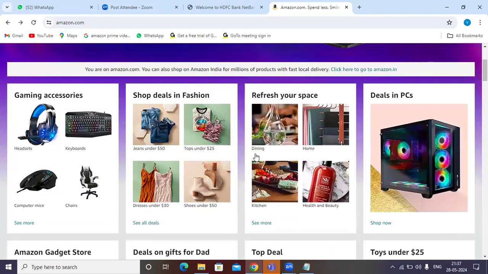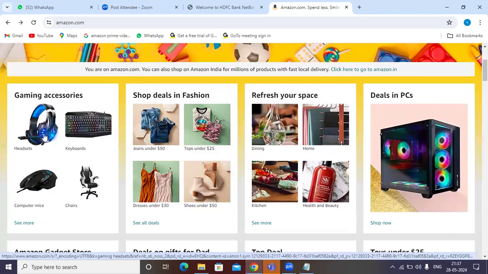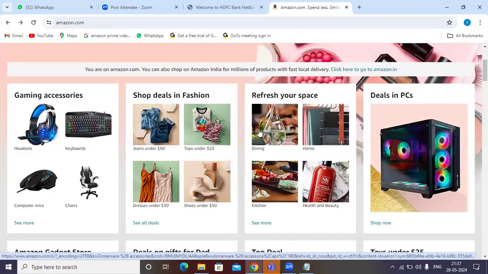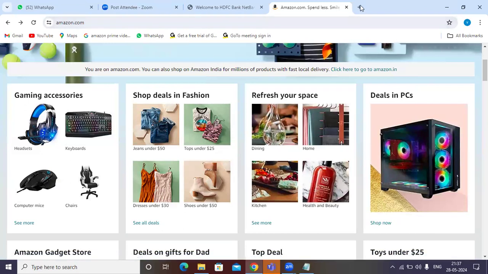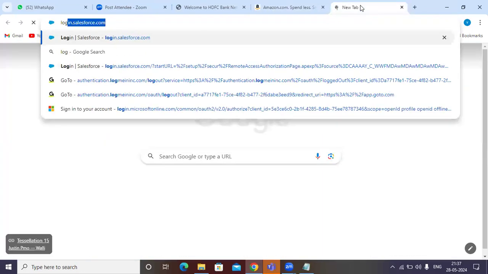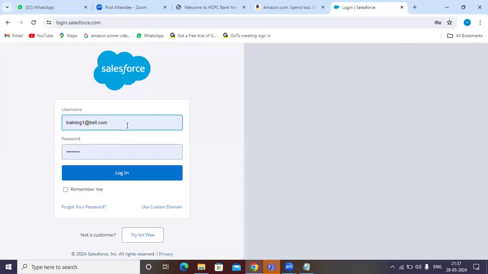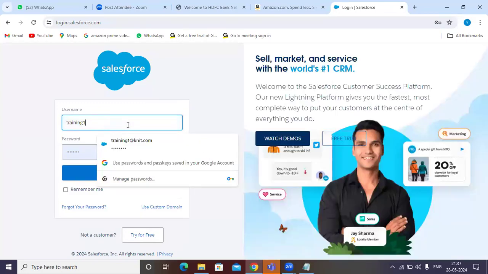The whole page is divided into 4 parts, 4 columns. Gaming accessories is the first column. Shop and deals, another column. Refresh your space, third column. Deals in pieces, one column. Everything is a component here. Do you know how they design? Look at this. Login.salesforce.com. I'll show you practically how it looks.